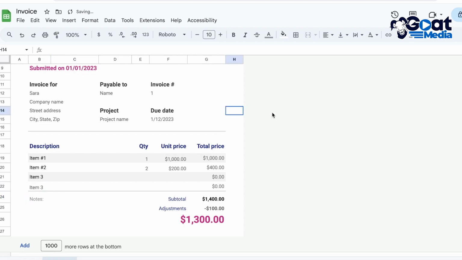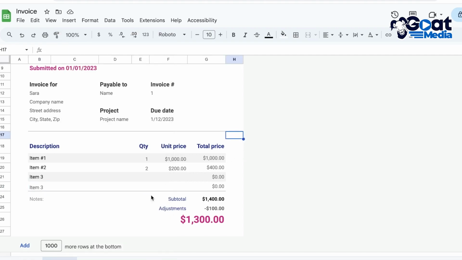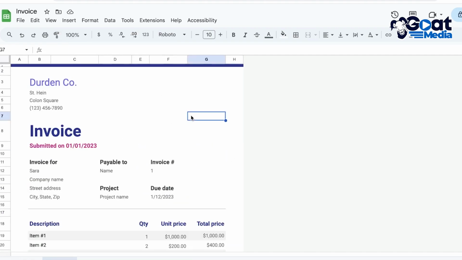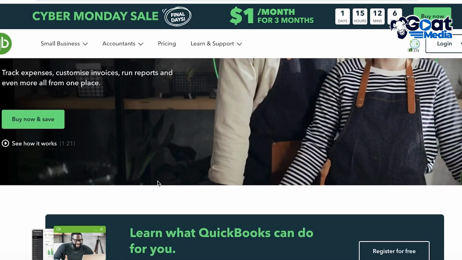And like this, you're going to type in more items, and you can just go on ahead, insert cells, and you can insert cells down below. So in this way, you can get started with building your sales invoices. Now, this is just the manual method with Google Sheets. You can always do this with QuickBooks or any other tool.